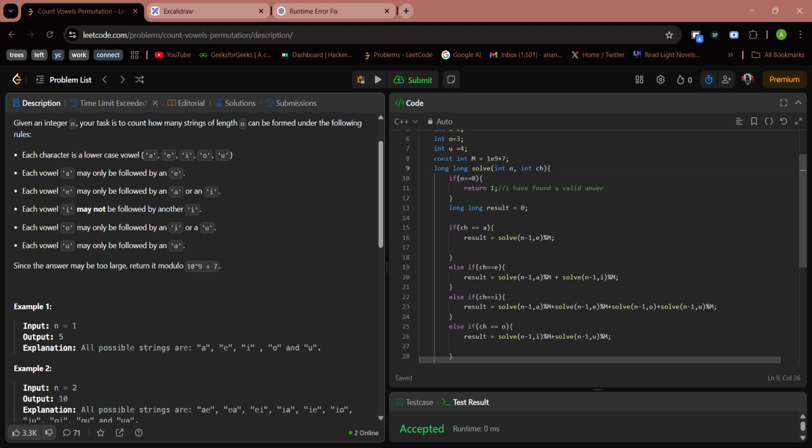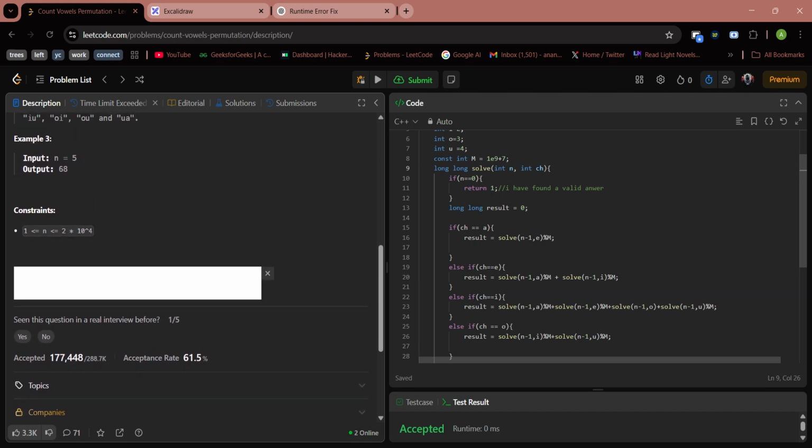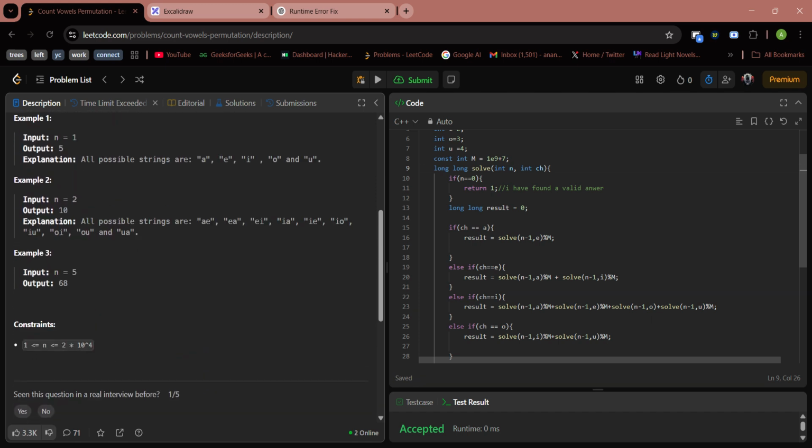Now, what are the parameters that are changing in this, or what are the states that are changing? There are two states that are changing: my current character and my n, right? So, what is the size? We have 2 to the power 10 to the power 4 for n.